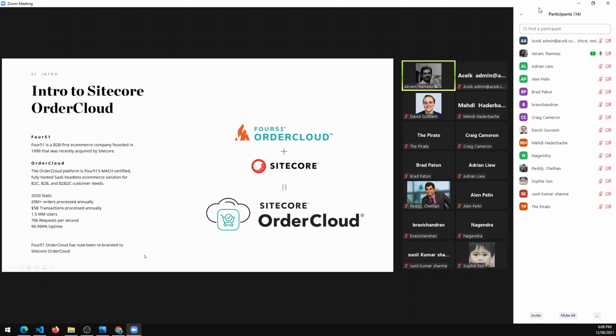Cool. So just an introduction to Sitecore OrderCloud. Sitecore acquired a company called 451 recently. 451 was built as a B2B first e-commerce company around 1999. So they've been around for a while. The platform is quite mature. OrderCloud is the platform that 451 built, which is a Mach certified, fully hosted, headless e-commerce solution for B2B, B2C, and B2X.